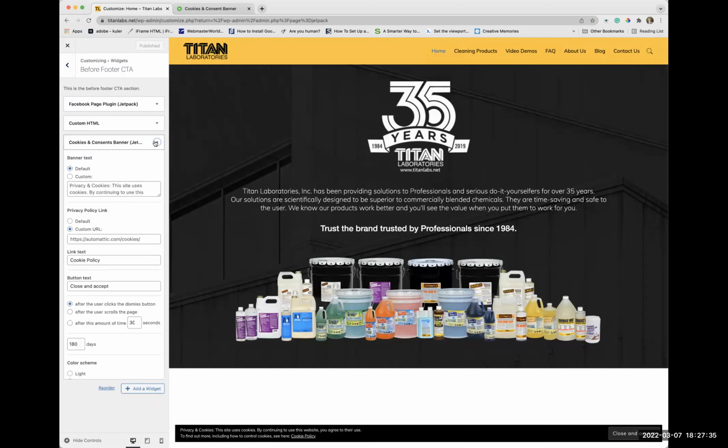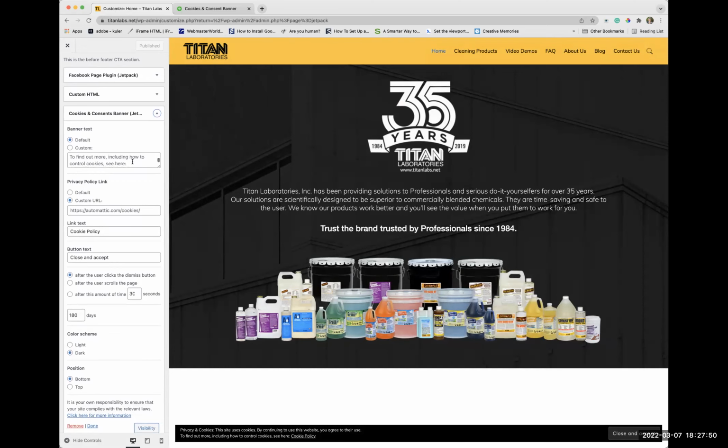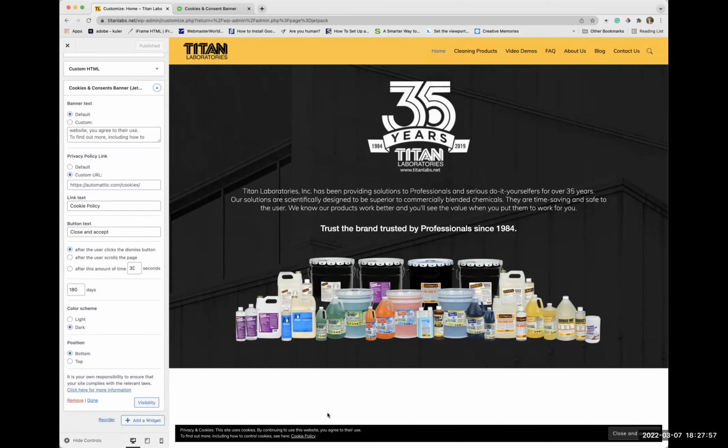There's a cookie consent. So I added this. This widget becomes available because I turned on that button in Jetpack. Otherwise, it wouldn't be. Okay. And so this is kind of the default of what it says here. That's exactly what it says there. And the custom URL goes to Automattic's cookie policy, which I thought at the time was fine. And after the user clicks the dismiss button, it will close and accept.